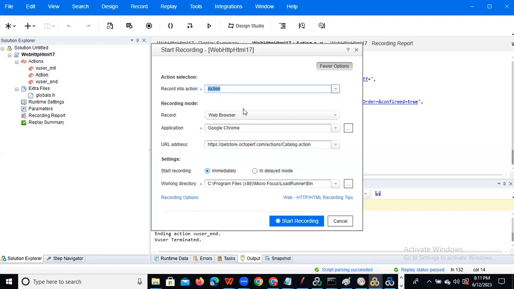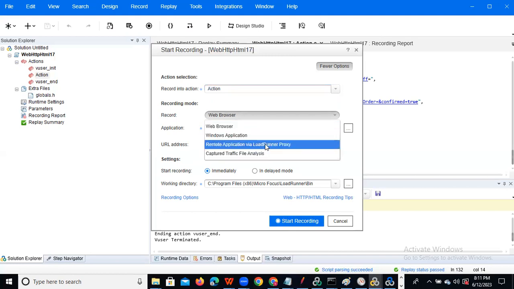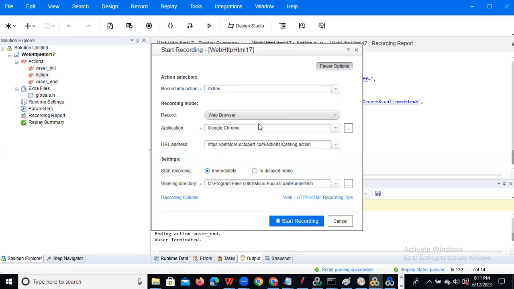And here, for the record, this is the browser. If you are doing a web application, then we need to select the web browser only. If it is a remote application, you can select remote only. Which one you select depends on your application and your requirement, whether it is web, remote, or Windows based.